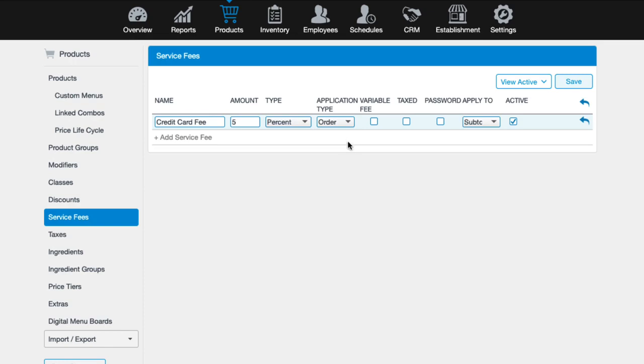Next, select any of the checkboxes that apply. Variable fee can be used if the service fee will be determined by the user at the point of sale. In that case, the fee amount would be set to 0 and determined on each order. Check Taxed if the service fee is taxed by your prevailing tax rate, and checking Password would require a manager or owner PIN in order to apply the service fee.